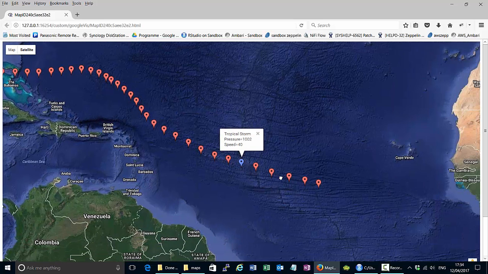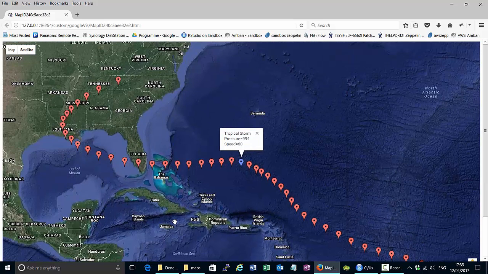Notice how the map manages to move all by itself as I click on a point, to center the point I've clicked on. So the background map has been downloaded from Google, and then the points have been added to the map, and then it's been displayed as an HTML page in a web browser.